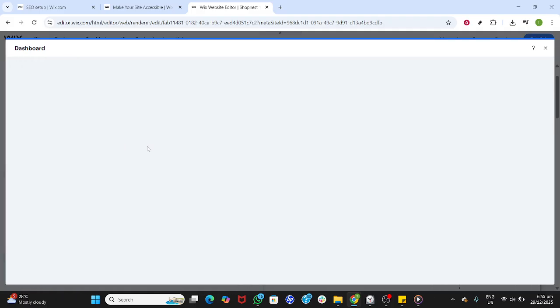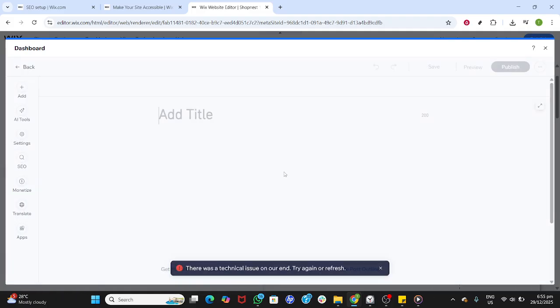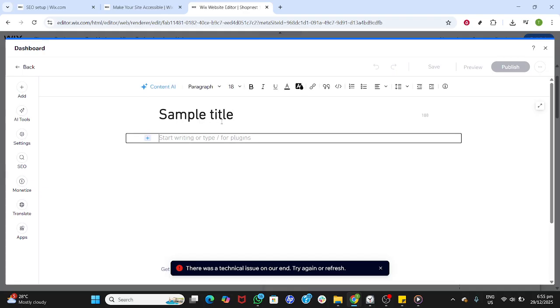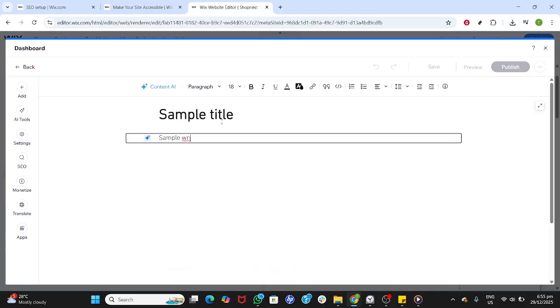When the blog is installed, the blog manager opens. Click Create Post to start your first article. In the editor, type into the highlighted fields for your title and body content. Keep the title clear and descriptive, and add a short introduction so readers know what to expect.